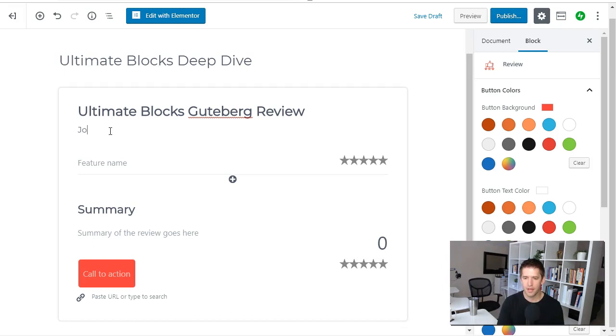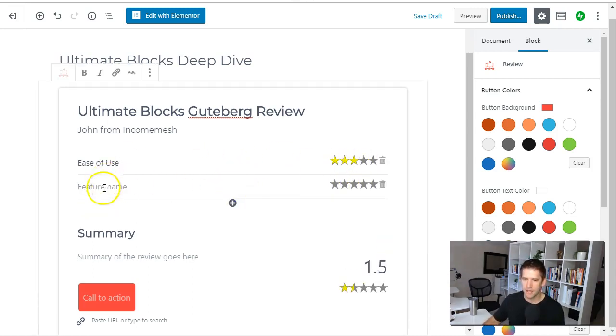So for the author, John from Income Mesh. And then here's what's really awesome. You can automatically provide feature reviews. So we'll say ease of use. Let's give it 3 stars. Click the plus button, get another feature. Professionalism, I don't know, give it 4 stars.